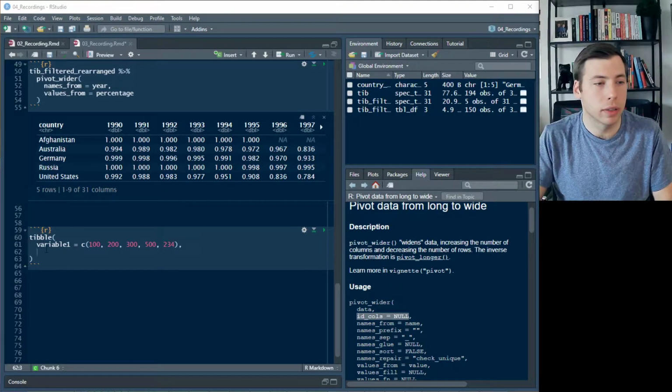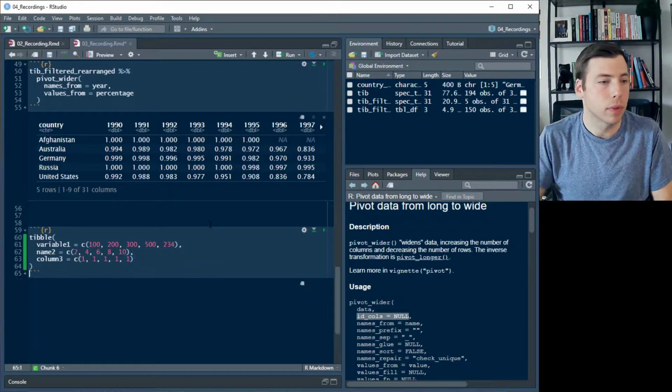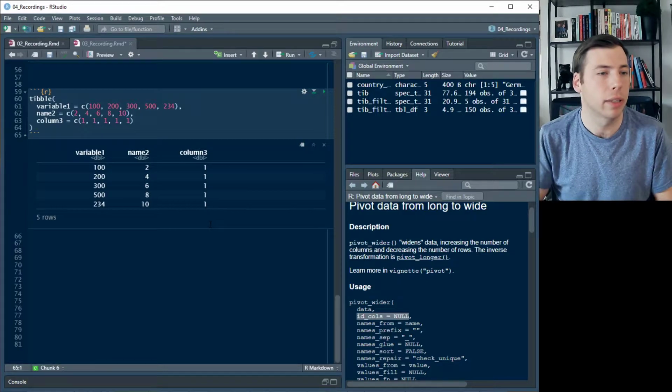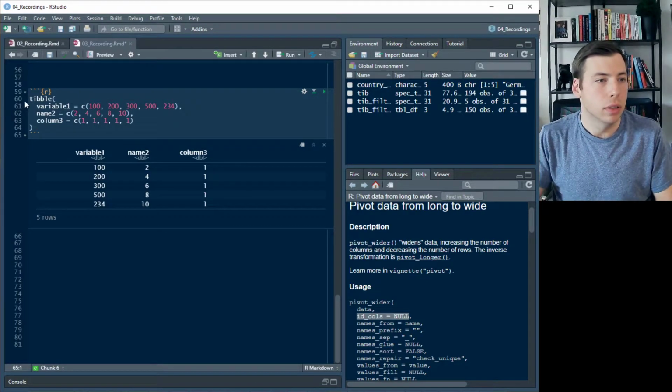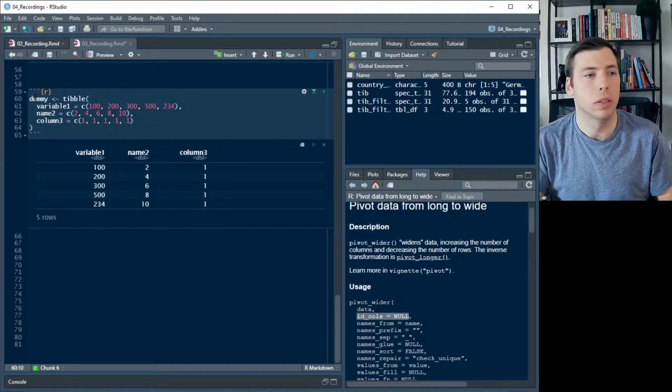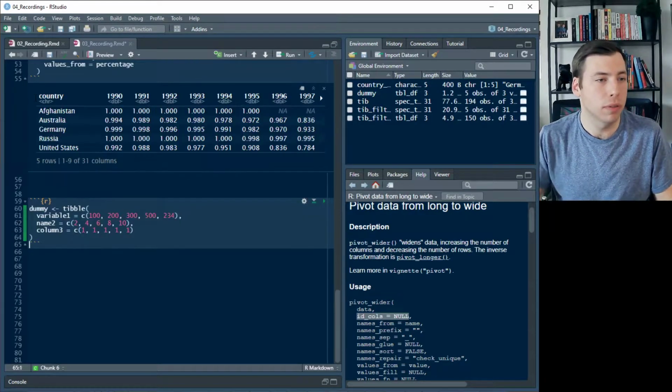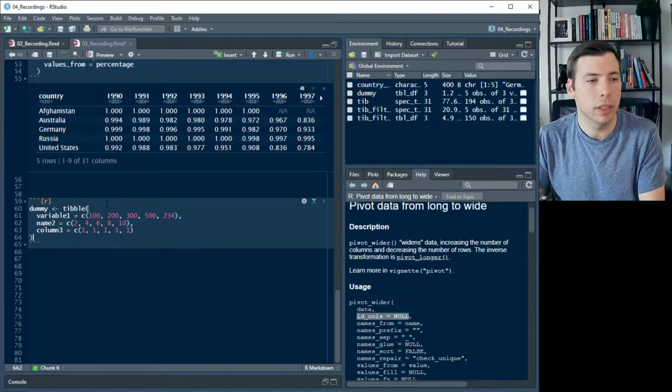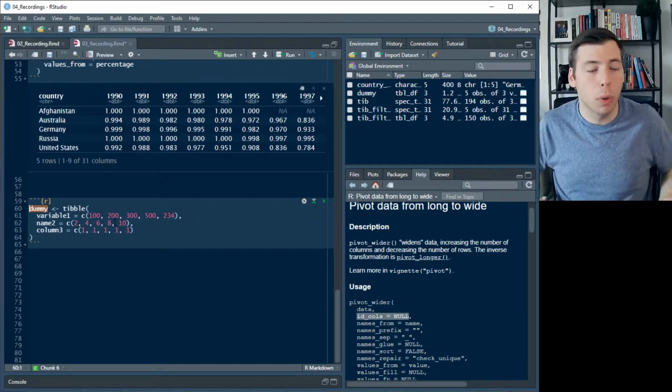So in this case, I can declare a tibble like this. So let's call that our dummy tibble, which is our toy example we will work with. Alternatively, as you can see, it's quite easy to declare a tibble like this for small examples.